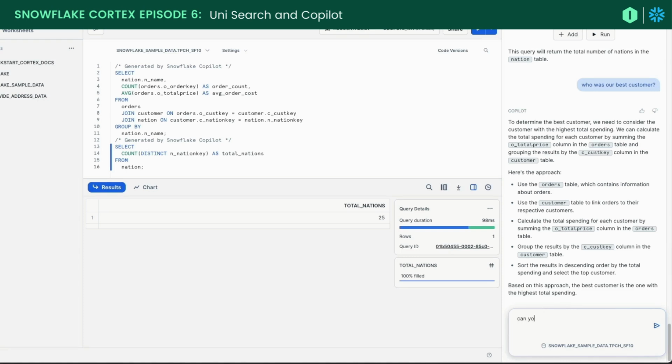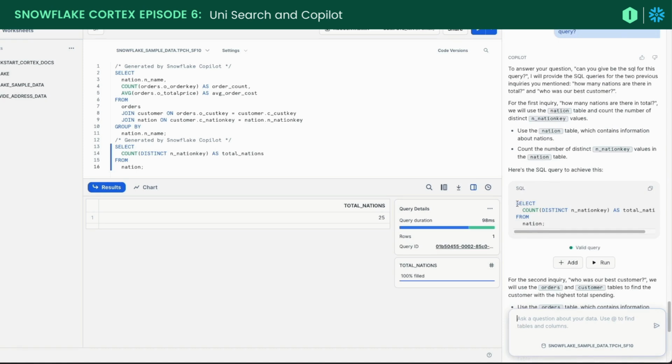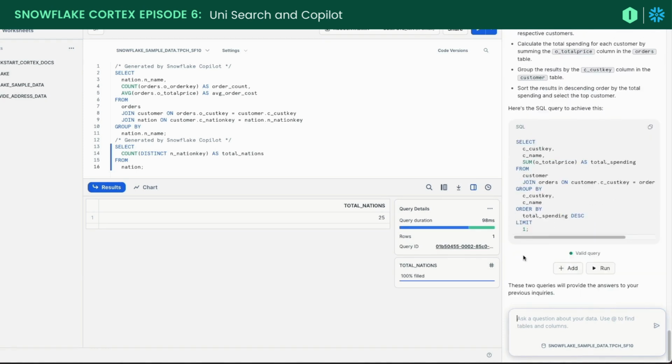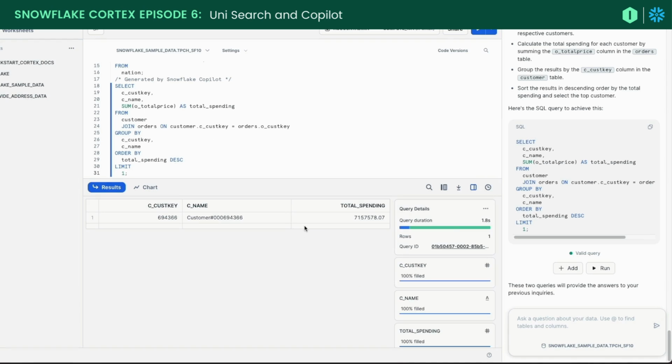It also should keep the context as well. If you use ChatGPT within the same session, it'll keep the context so you can keep building on it and building on it. So I'm going to say, can you give me the SQL for this query? And it's using the previous questions I've asked, and it's given me this query for the number of nations from the previous one, but also in the same answer, it's given me the one where I'm looking for the best customer, and it's assuming that best is by who spent the most. So you've got this customer here, customer 694366, total spending.